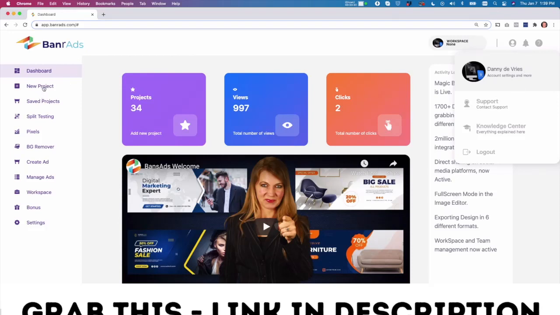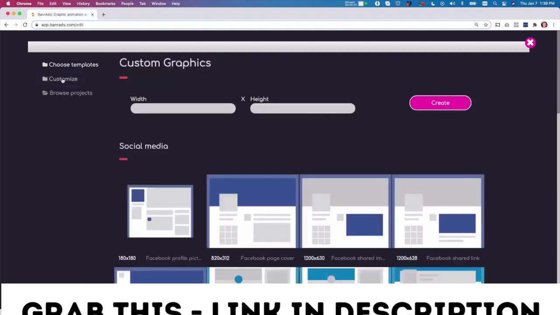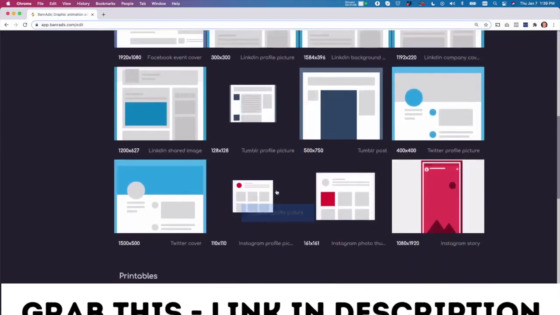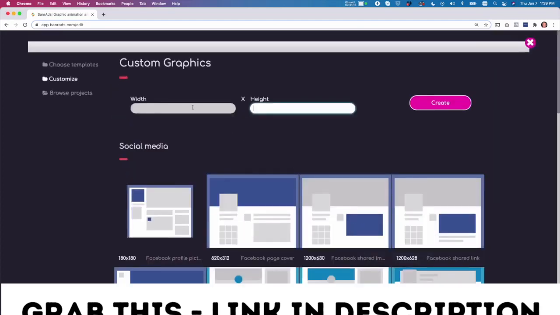We will create a new project and it will load the selection window where you can find all the templates that you want to use. If you don't want to use a template, you can just do a custom graphic and choose the width or height. We've set some preset sizes already here for Facebook, LinkedIn, Tumblr and Instagram, so you can pick those sizes if you want. If you want a custom size, you can just put it here.